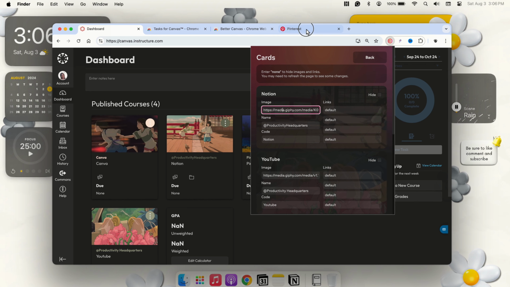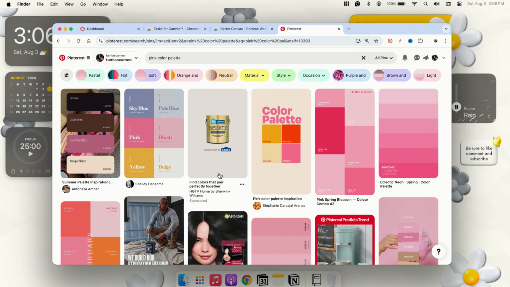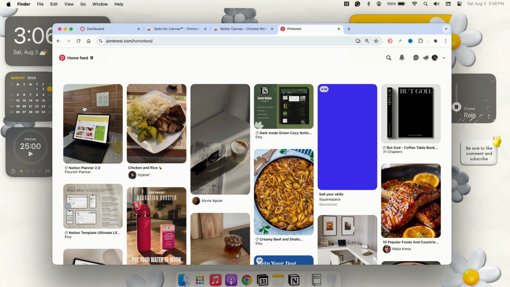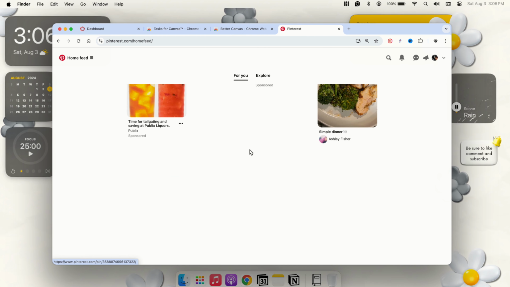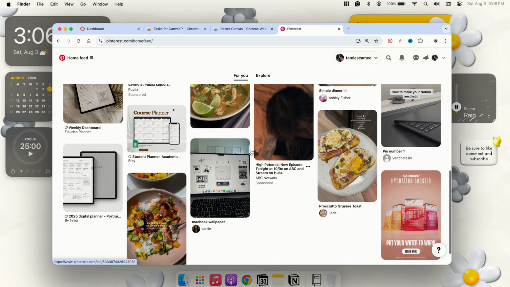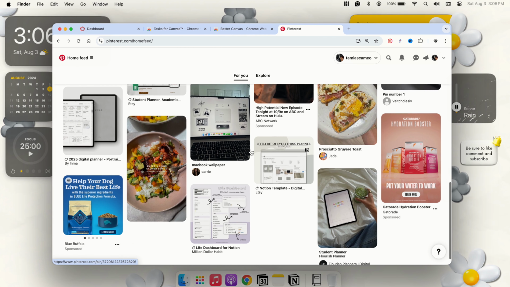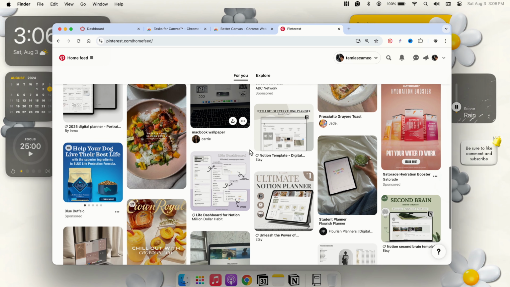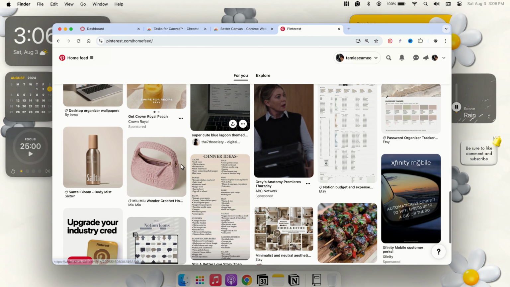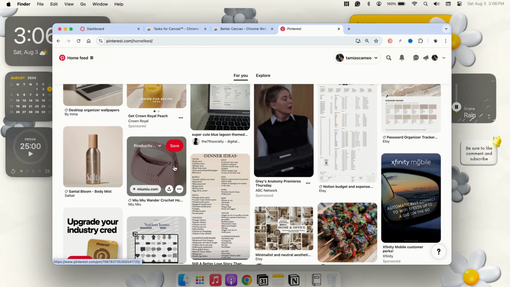You'll go back to Canvas once you find whatever image you're thinking would look nice. So let me go back to my home, and we're going to choose something cool. As you can see, my Pinterest is full of food and Notion stuff. That's all I'm thinking about all day, food and Notion. Okay, we'll choose this purse really quickly.